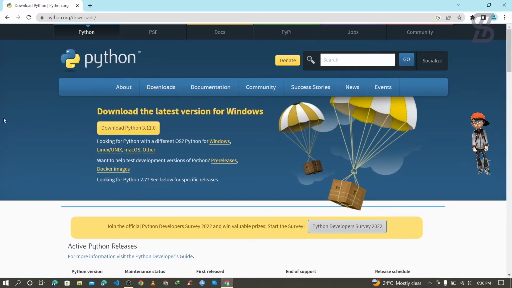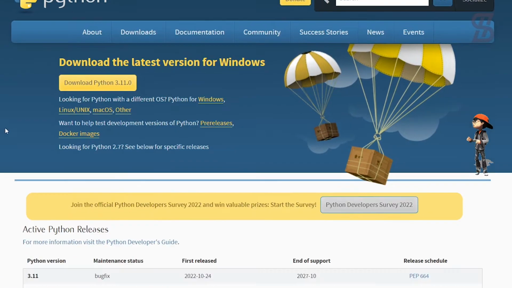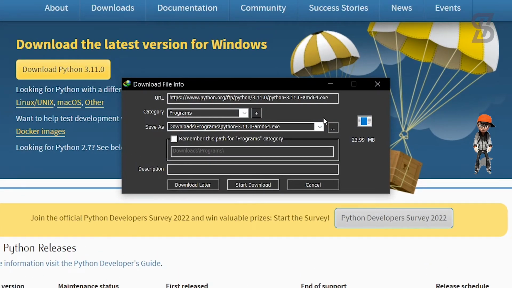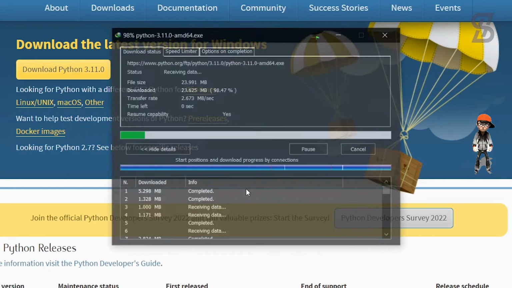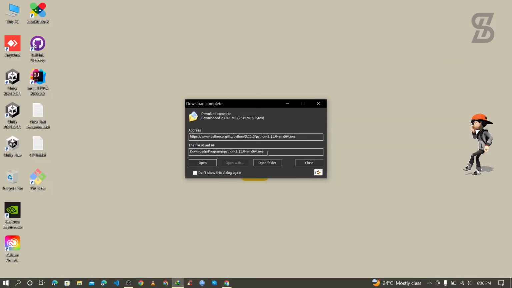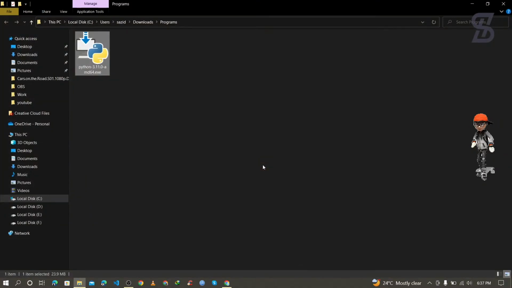Okay, so to download Python, you need to go to the download, and as you can see, at the time of making this video, the latest Python version is 3.11. Okay, and it's around 23.99 MB. So once our download is complete, just open the folder, and here is our Python exe file. Just double click on it to install it.